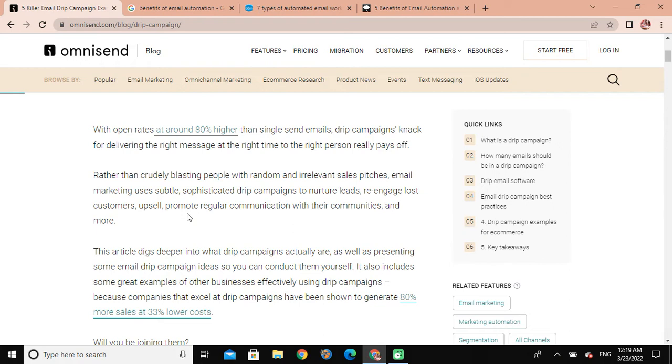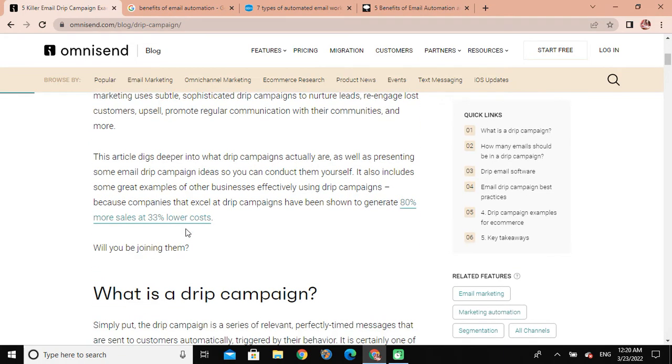Rather than crudely blasting people with random and irrelevant sales pitches, email marketers use subtle, short-run drip campaigns to nurture leads, re-engage lost customers, upsell, promote regular communication with their communities, and more. The article digs deeper into what drip campaigns actually are, as well as presenting some email drip campaign ideas so you can conduct them yourself.